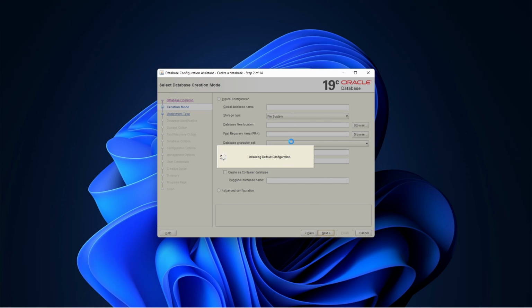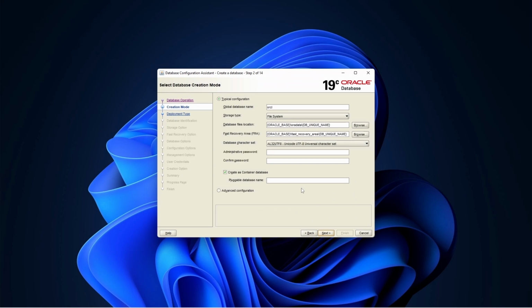It will just fill all these fields with the default configuration like paths, etc. So this is the global database name, ORCL. I'm not going to change it at the moment. This is the administrative password, so we need to provide this. Right, I've entered the password, and I will keep the paths of these files as they are.